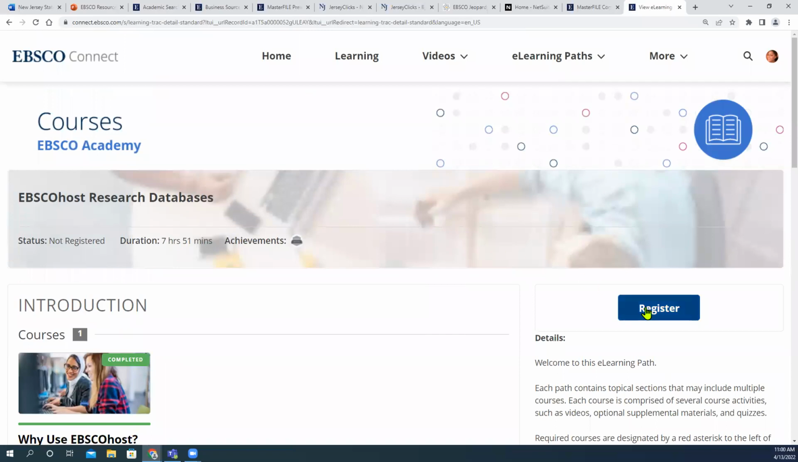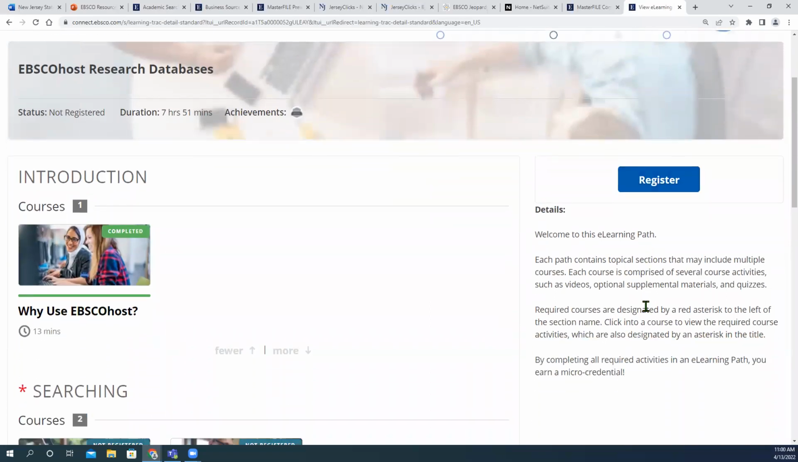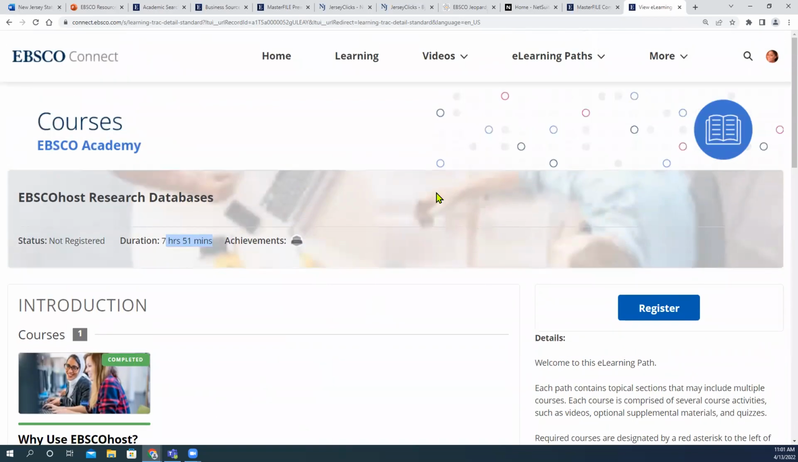You can click register to access the e-learning path. And once you complete the path, you will have access to achievements. So this particular e-learning path is almost 8 hours long. It is a deep dive into content. Let's go back to the e-learning paths.